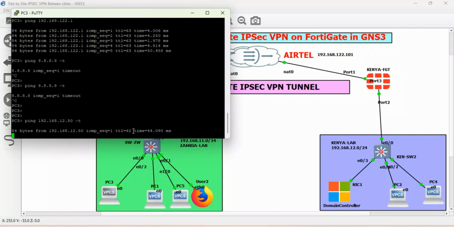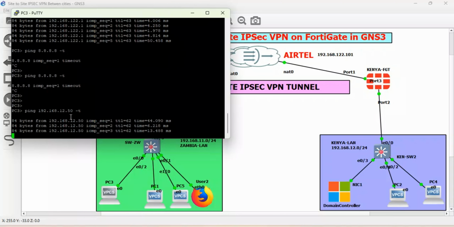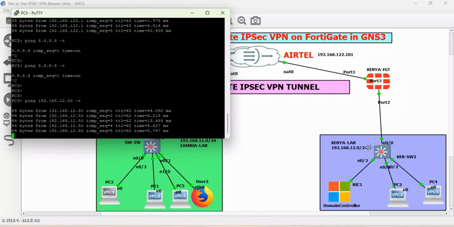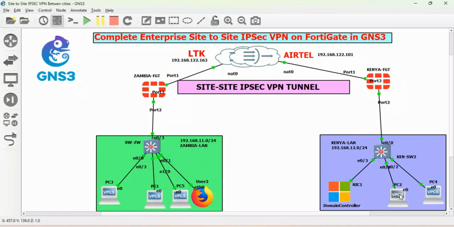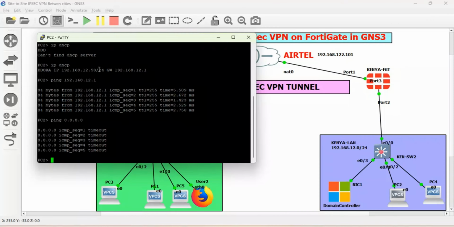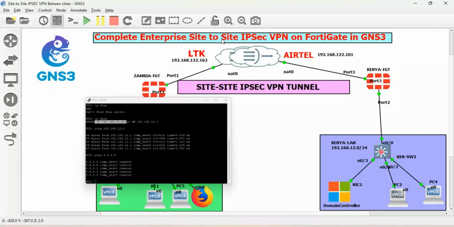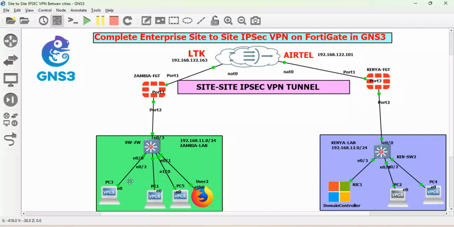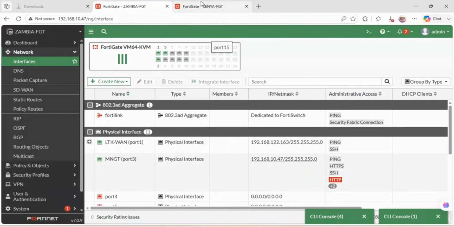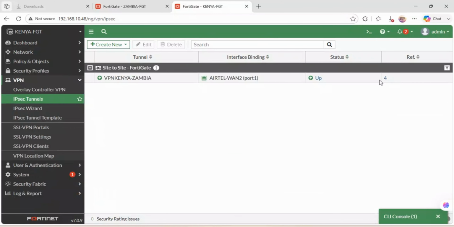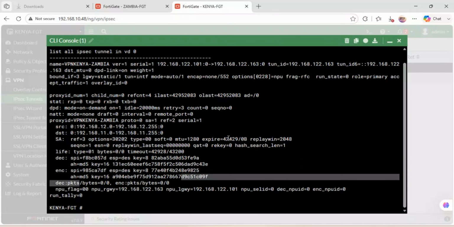Let's try to ping 192.168.12.50. So you see, this is the IP for the computer in the Kenyan local area network. I hope this is the computer that I'm pinging, you see. So there is connectivity in that this site can communicate comfortably with this particular site. So now when I check the encryption status, I should see the packets that are encrypted and the packets that are decrypted.